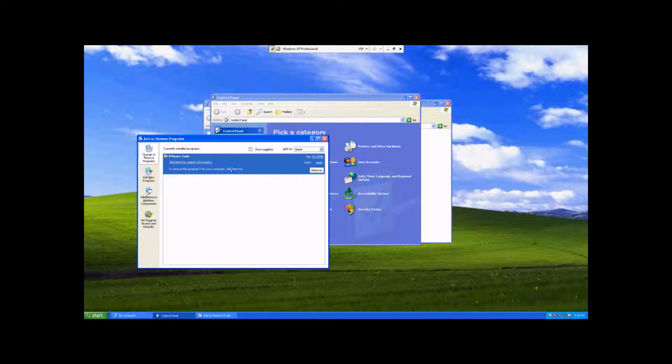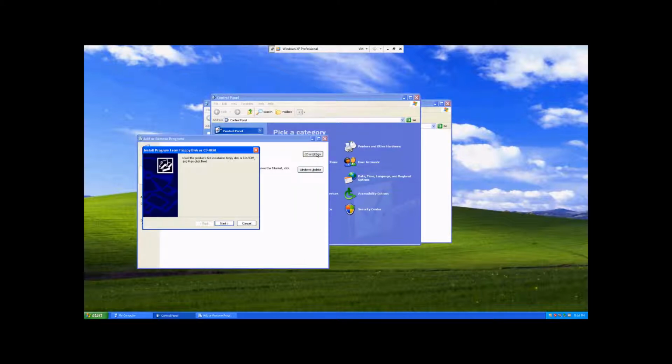Now over here on the left, you can click add new programs, and it'll ask you if you want to add it from a CD-ROM, floppy disk, or if you want to do system updates over the internet through the Microsoft website. We're just going to click right here on CD or floppy. Now it'll tell you to insert the product's first installation disk, so we put that in and hit next.